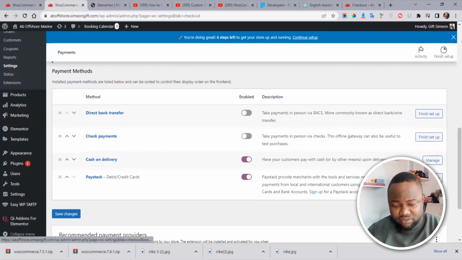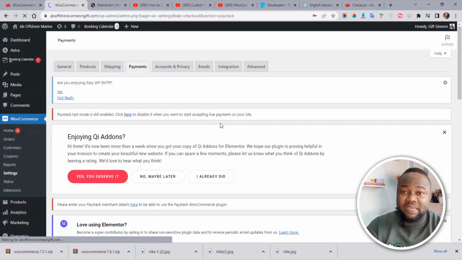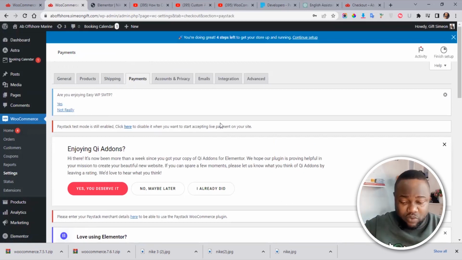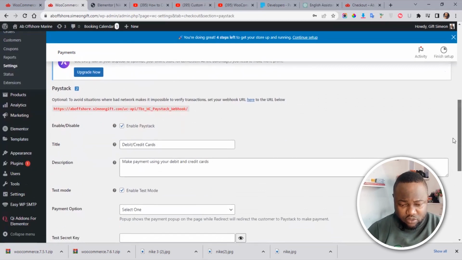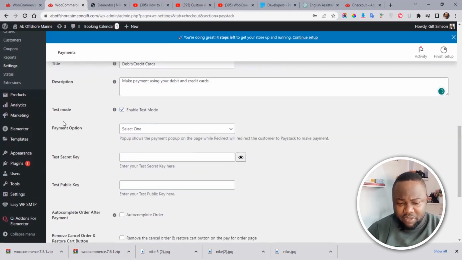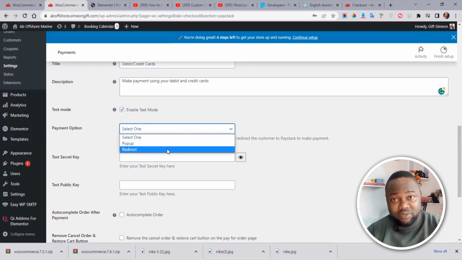So click on manage on Paystack, because we want to integrate Paystack on our WordPress with the accounts we have on the Paystack website. We want to link the APIs together. So basically, enable Paystack, title: debit or credit card. Description: make payment using your debit card. You can customize this if you want to. Test mode, we are on test mode. Then I want to select a payment option. I like using redirect.